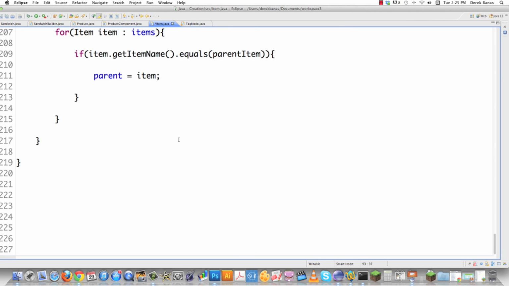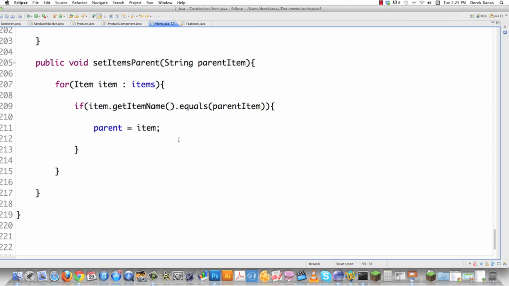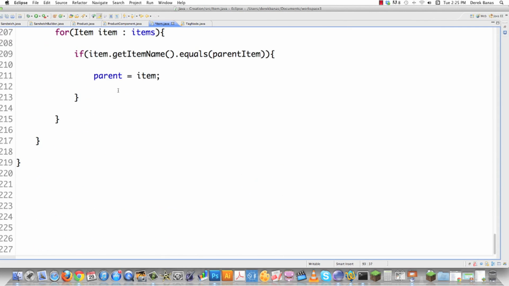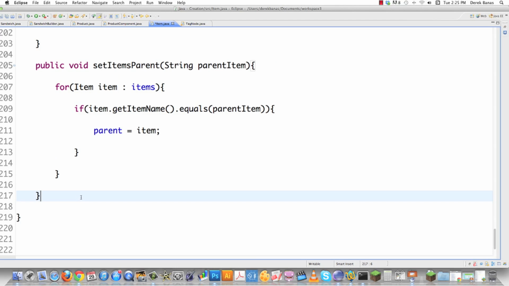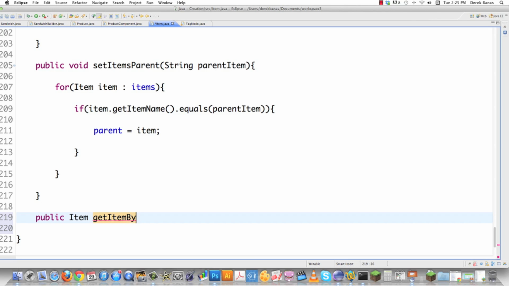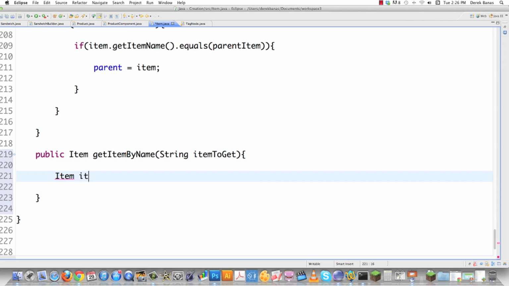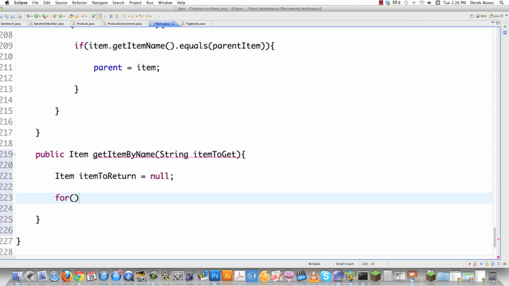How could I do that? Well, I actually have to add something to it. So after this is going to be in the item builder class, way at the bottom. This is something I just decided to do just for the heck of it. So here I'm going to go public, if I wanted to print out just information on a very specific item inside of here, just by passing the item's name. So item to get, then I'm going to go item to return, and I'll just give that a null value right now. And then I'm going to create an enhanced for loop, cycle through all the items inside of here.